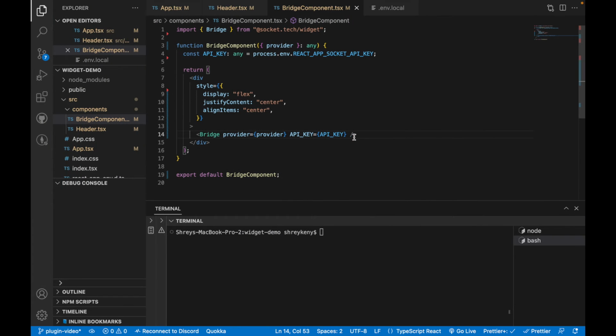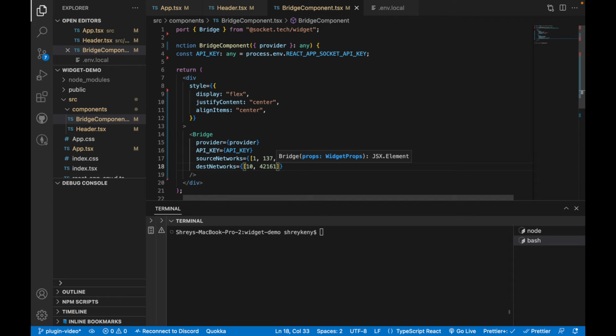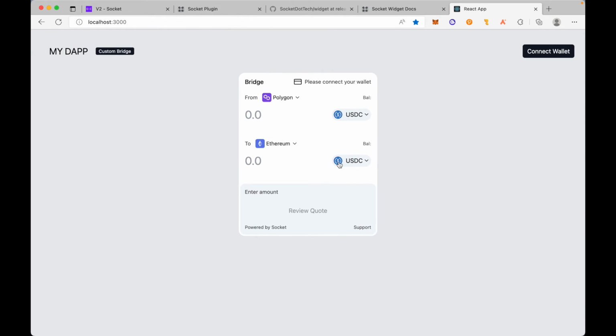We can do that by adding source networks as a prop and then passing an array with Ethereum's chain ID, Polygon chain ID, and BSC chain ID. Likewise, Dest networks will be another prop and will pass the chain IDs of Optimism and Arbitrum. We can go back to the DApp and refresh the page, and you can see that the networks have been limited to the ones that we passed.